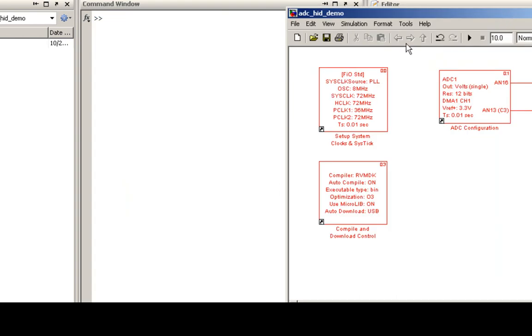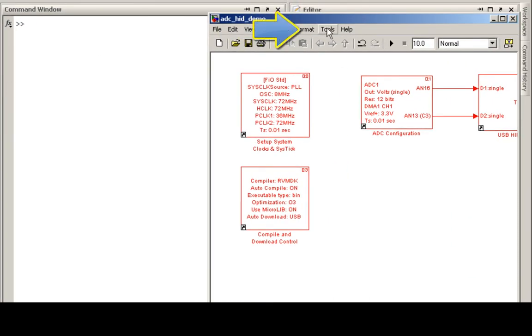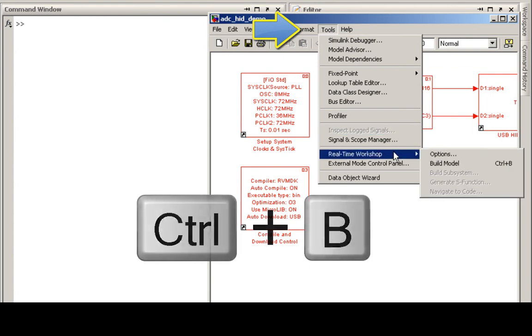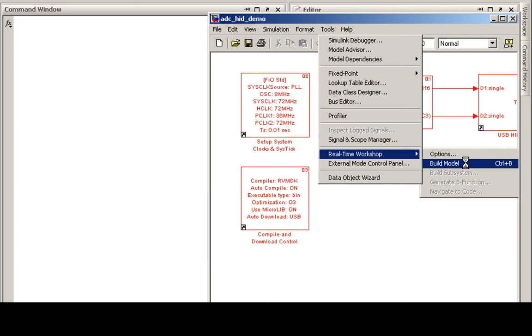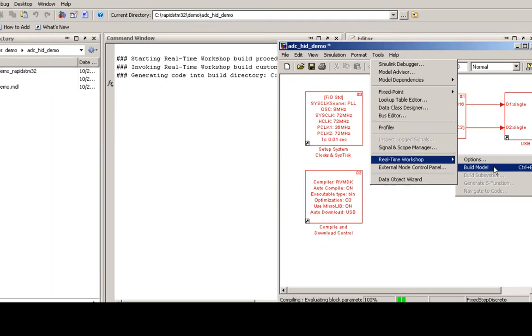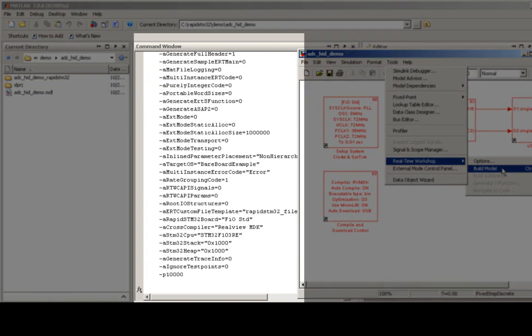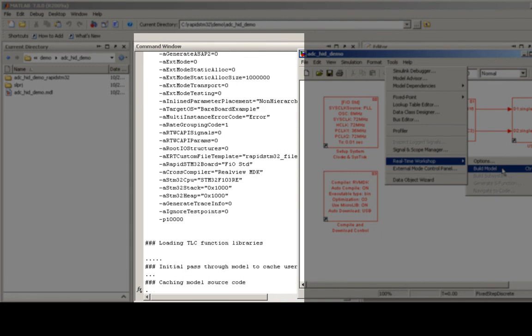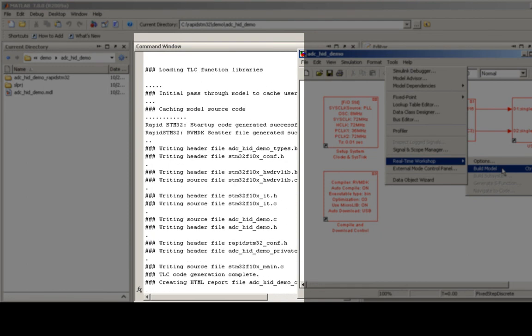To build our model, we just go to Tools, Real-Time Workshop, and then Build Model, or just use the Ctrl+B hotkey. Click OK, and then the build process will proceed from the code generation that generates the C source code and header files to calling RealView MDK to compile the source code and finally download the executable to the target. You can see the process and the progress in the command window here.